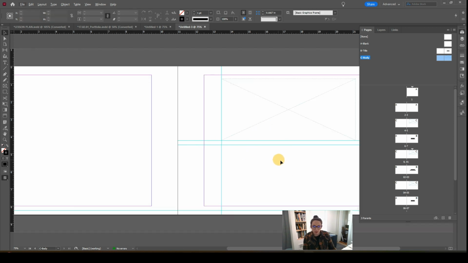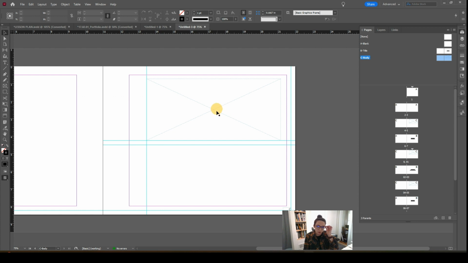So I've got in my book, I've decided I want all of my images to the top. I want them all closer to the right. And then down here, I want to have all of my text boxes.